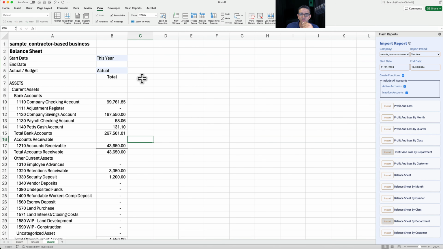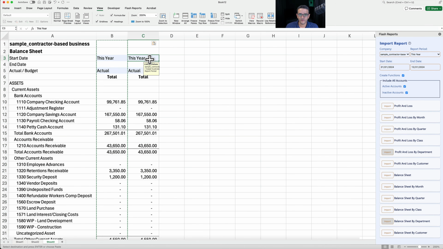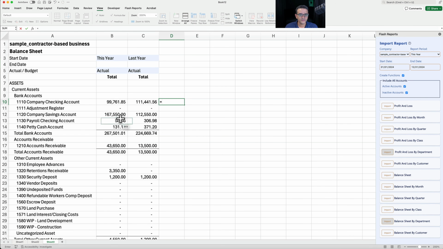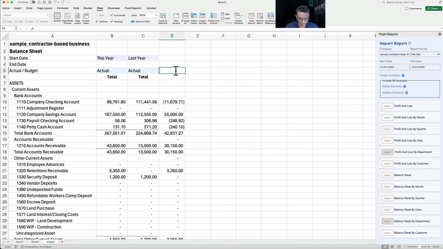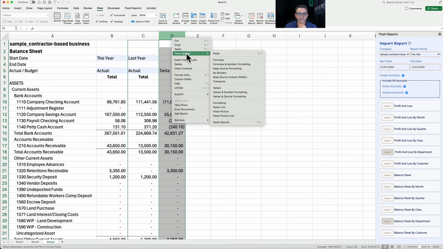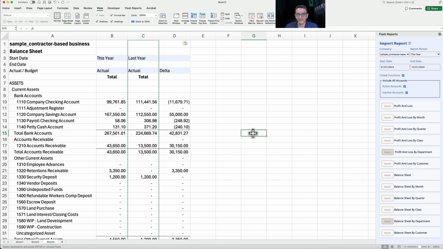And let's say I'm going to compare the balance sheet this year versus last year. So we'll follow the same process here. So last year. And then I can come in here and just do equals this year compared to last year. Press enter, copy and paste that down. We'll label this one delta as well. As you can kind of see what's happening at this point, we're following a pattern here. So let's paste special, the formatting, and there are my differences.